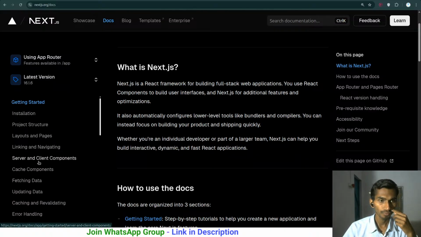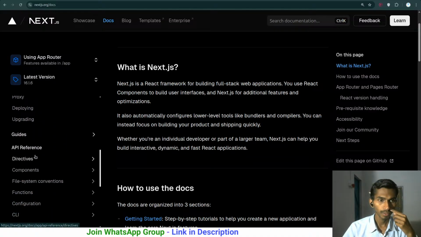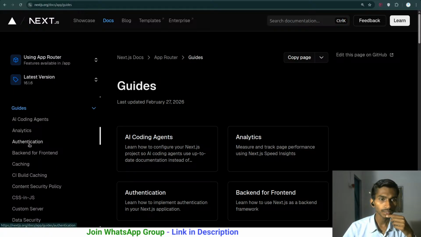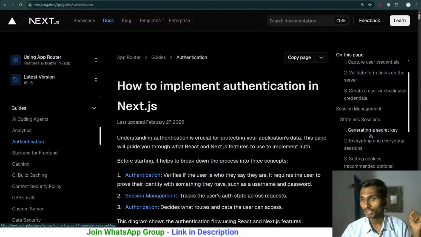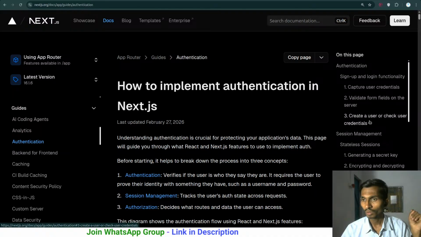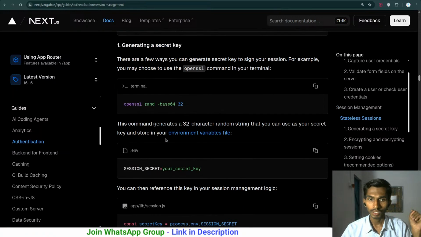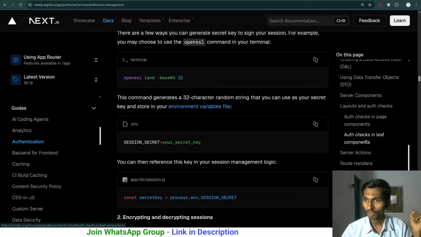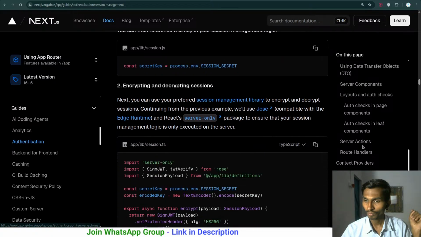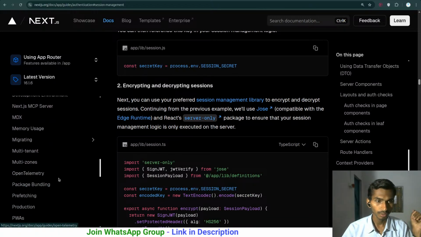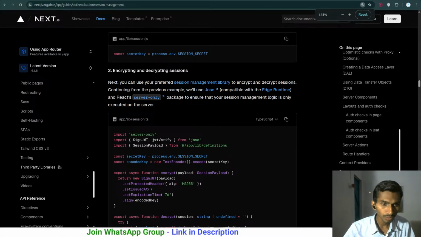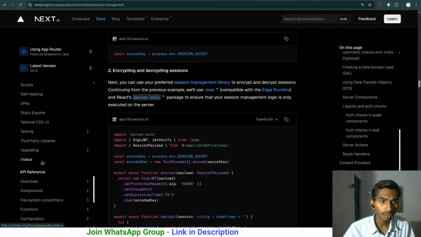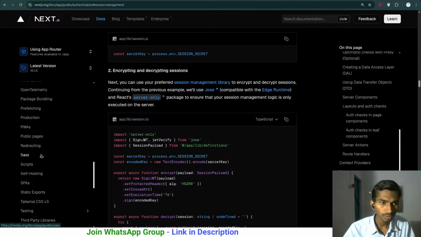So, API references, directives, guides, and inside guides I have this authentication part. Inside this authentication I have session management, and this session management, I think this is the one. Well, it doesn't seem to be that, so I need to look for something else. I'm definitely missing something that should not be missed.